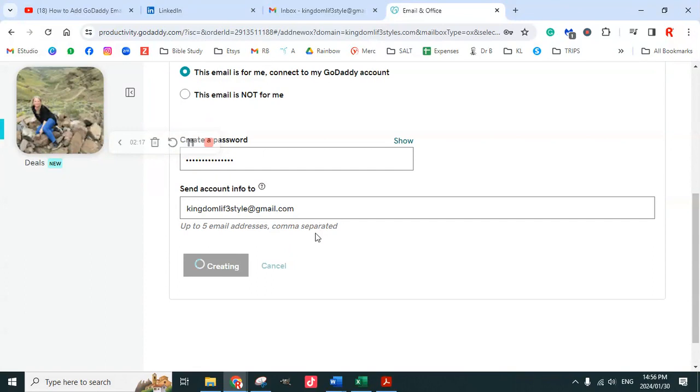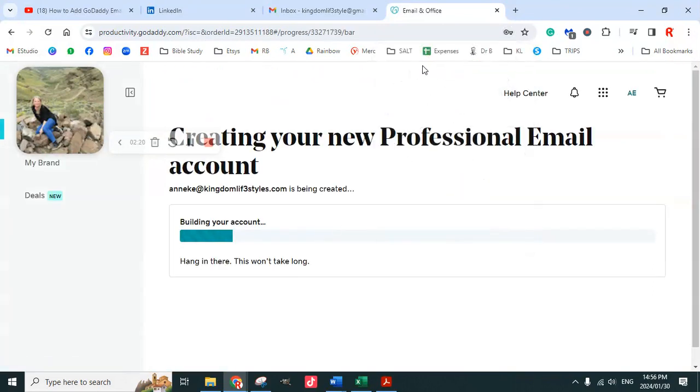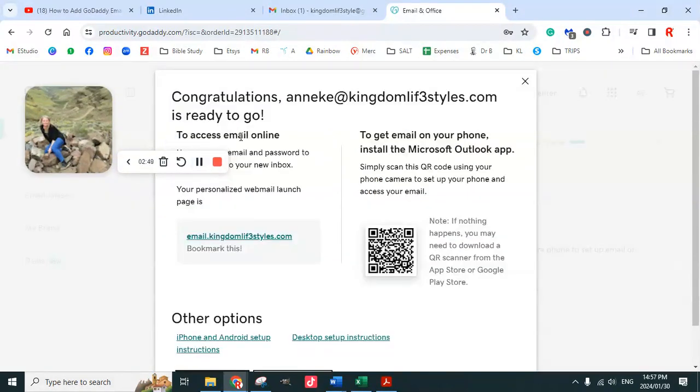And this is how you create your GoDaddy email. Create your new professional email account. So it is now doing that for me, and it's going to be Annika at kingdomlifestyles.com. So I just need to wait for this process to go. So I'm going to pause again. There's going to be lots of pauses here as we go through this, as the processes can take a little bit of time. Okay, so now it says congratulations, Annika at kingdomlifestyles.com is ready to go.